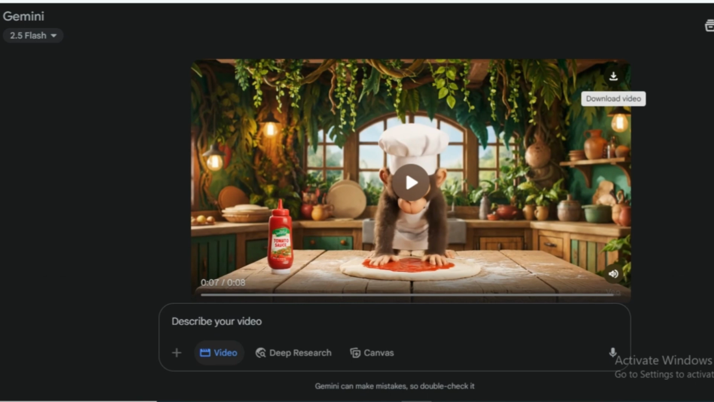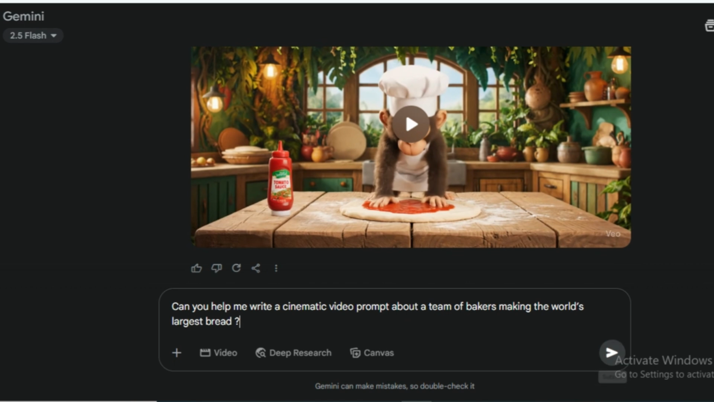When you're happy with your video, downloading it is easy. Just hover over the video, click the download button in the top right, and you'll get an MP4 file to use anywhere you want. If you're not sure how to write a good prompt, you can ask Gemini for help.